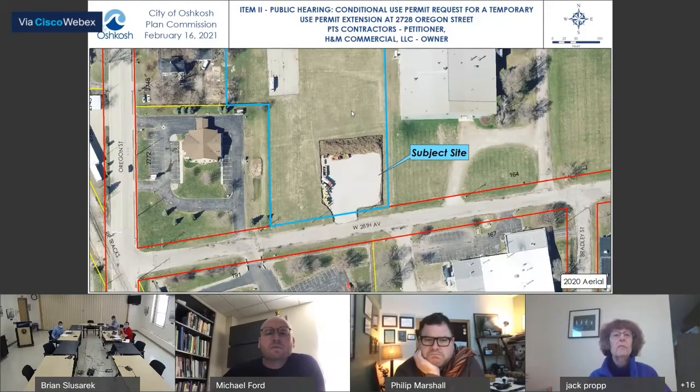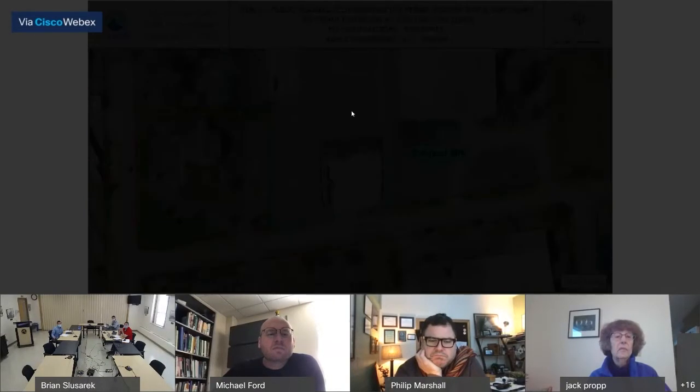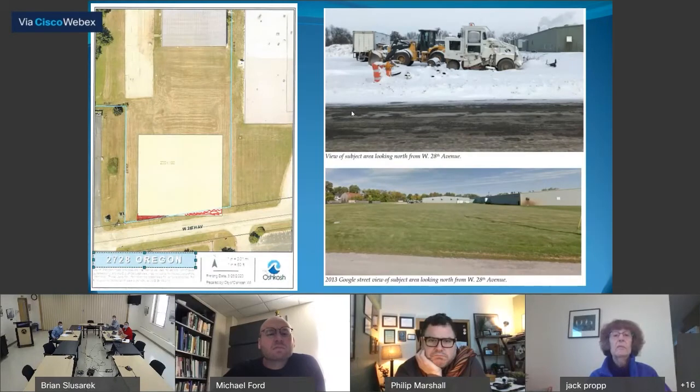Here's a little closer view of the material storage area, again fronting West 28th Avenue. Here's the site plan on the left showing the storage area. On the top right is the current condition of the storage area, and in the bottom right is the previous condition prior to the temporary use permit.